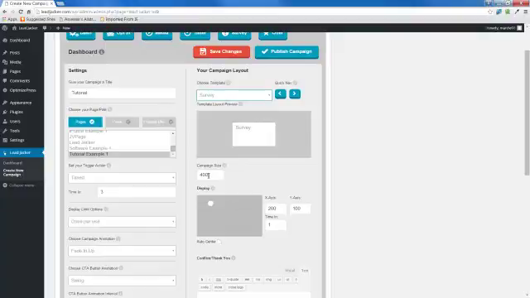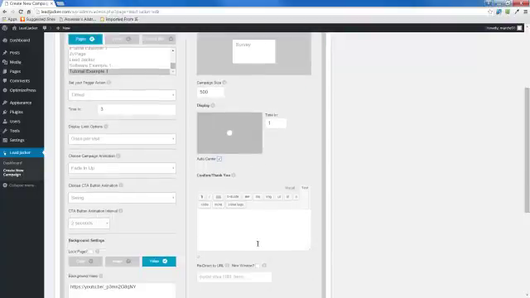Next, you'll choose your campaign size. I'm going to make mine a little bigger. I'm going to make it 500. And here you can choose exactly where on the page it's going to display. You can change that either by the XY coordinates, or as I'm going to do, you can simply choose to auto center it.